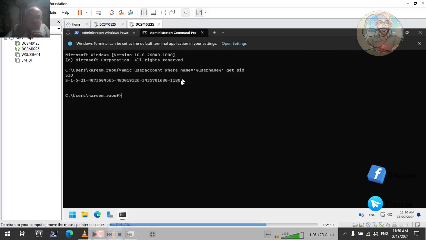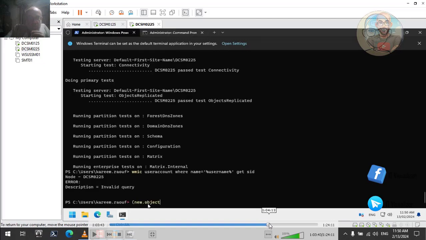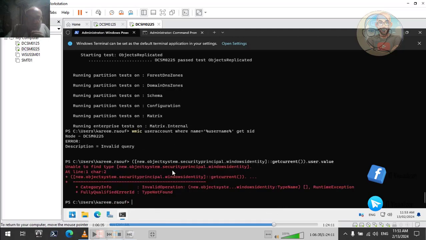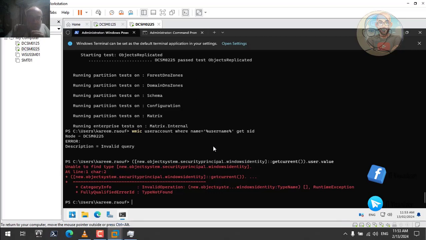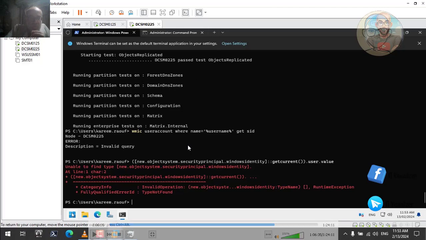Okay, how can we get this from PowerShell? We can run another command. If we go there, here is the command. Okay, this is the whole command, and I will show you how we can get the SID of a user or a computer using a simple tool provided by Microsoft.